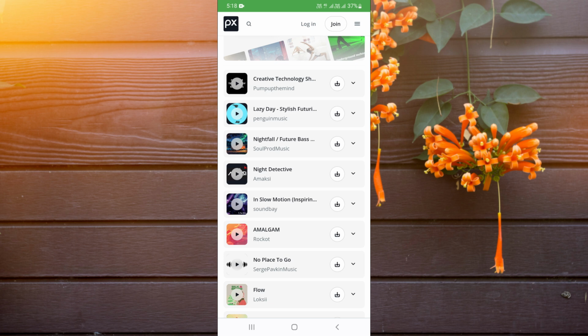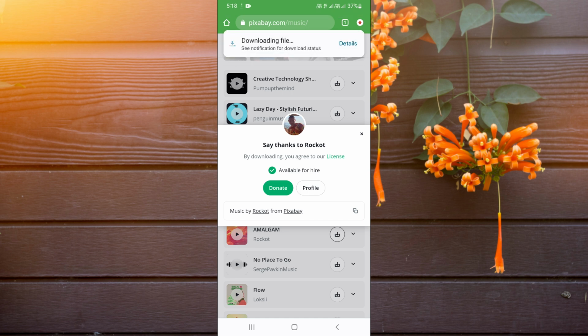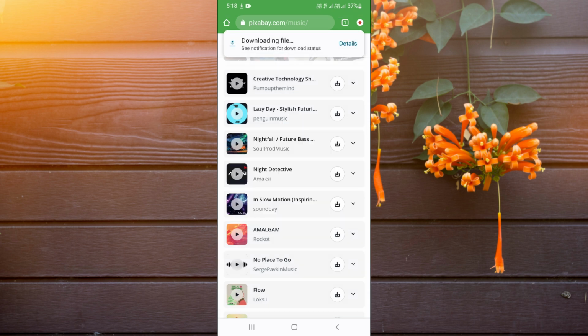And here you will see the option of download. Simply click on download here. When you click on download, the MP3 song is downloaded on your mobile.